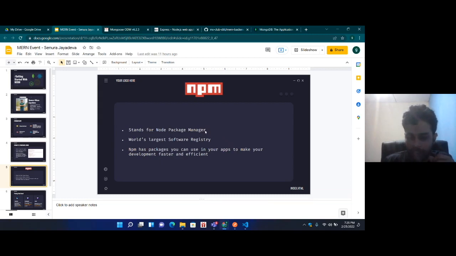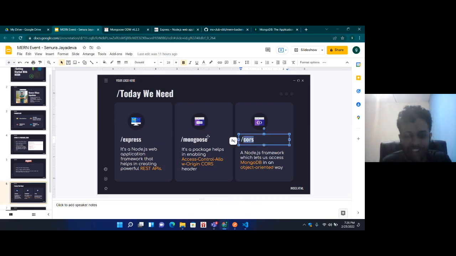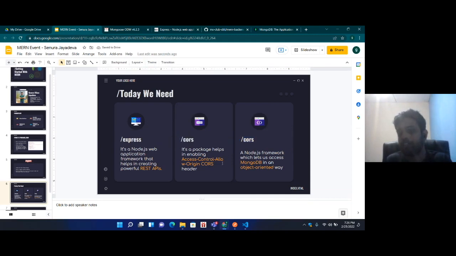So in our project, we need the Express Node package, a Node web application framework that helps to create powerful REST APIs. Then we need cors. This package helps to enable access control allow origin headers. I think you're familiar with cross origin, right?